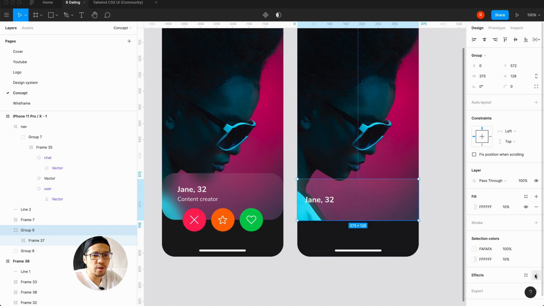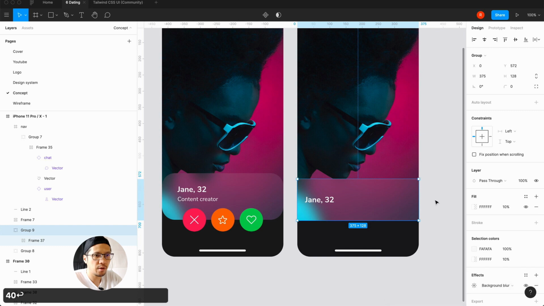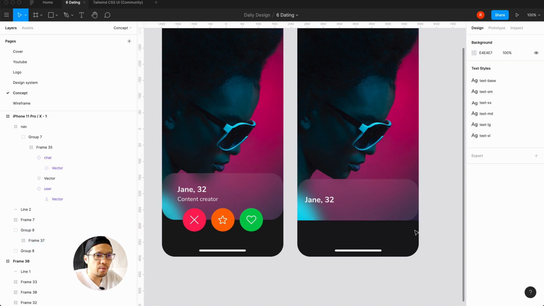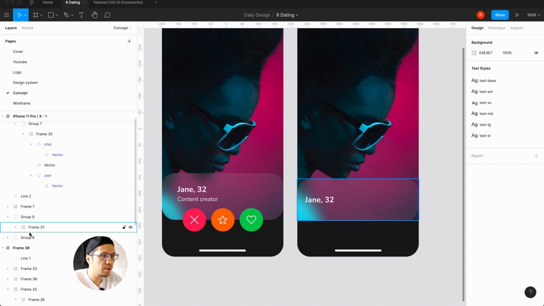And we are going to give that the same effect. So background blur 40. Nice. And we are also going to give this a border radius of 40 all around. But we also want this mask to have a border radius.